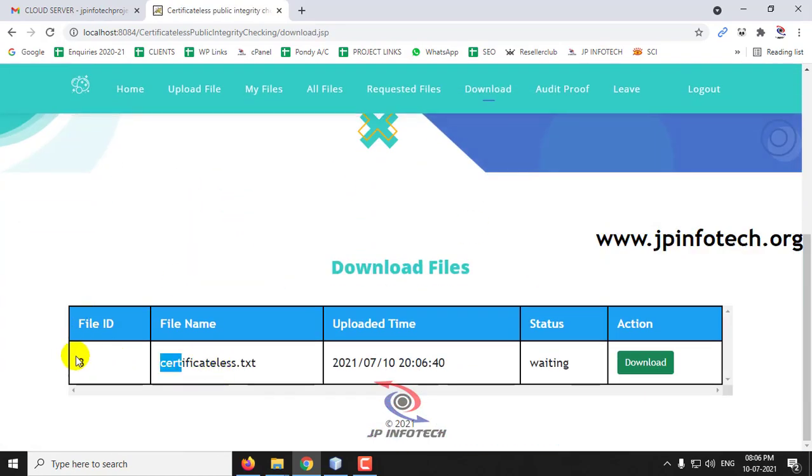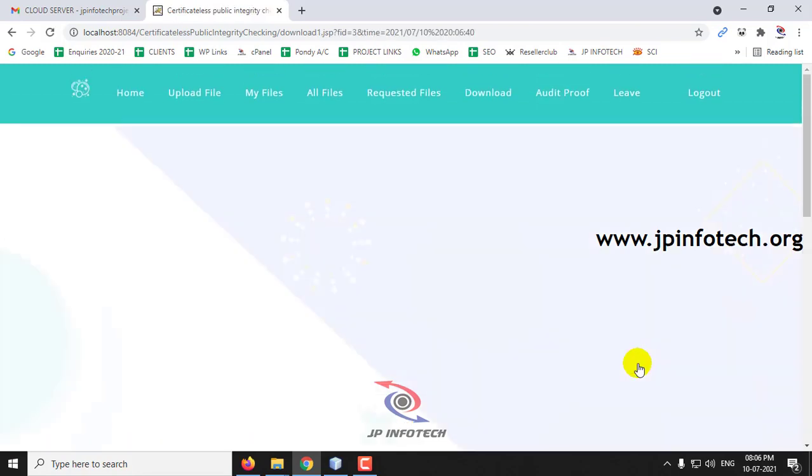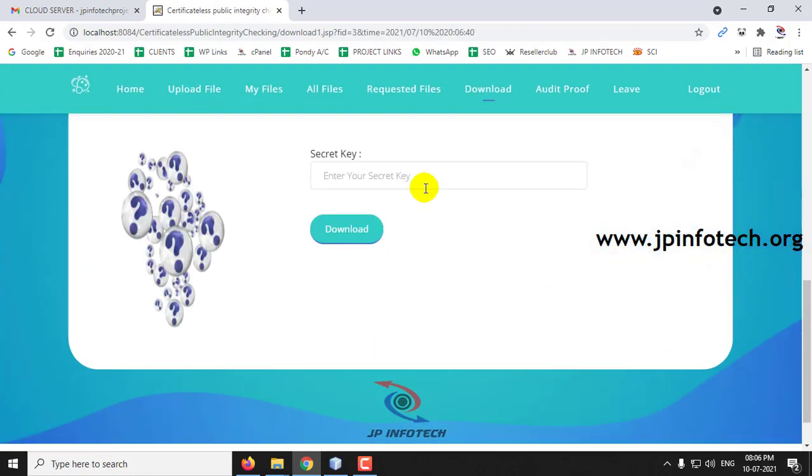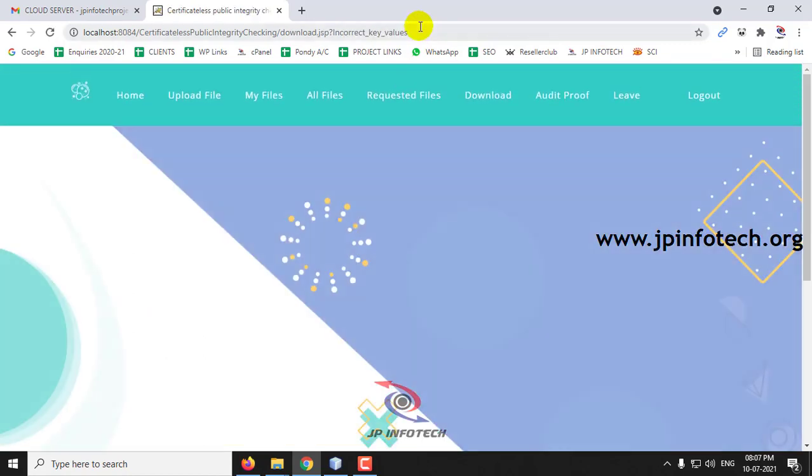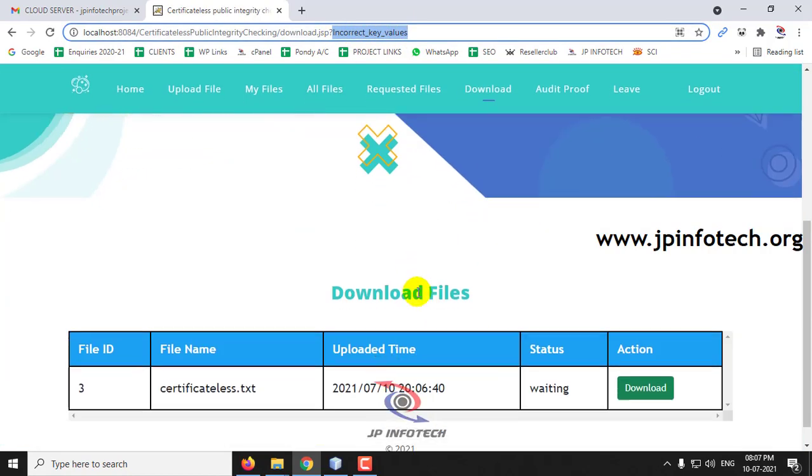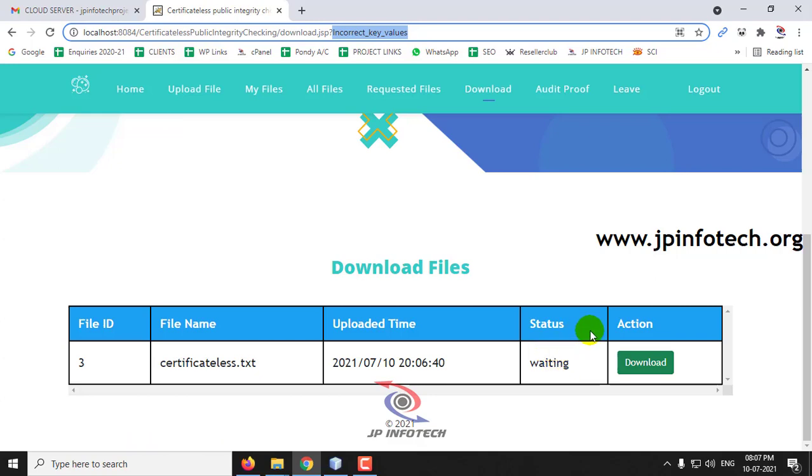You can see the file ID, the file name, the uploaded date and time, and the status is waiting. Once you click download, you cannot download it. It asks for the secret key. If you give a dummy secret key, it says incorrect values. So you need the exact secret key to access the file.